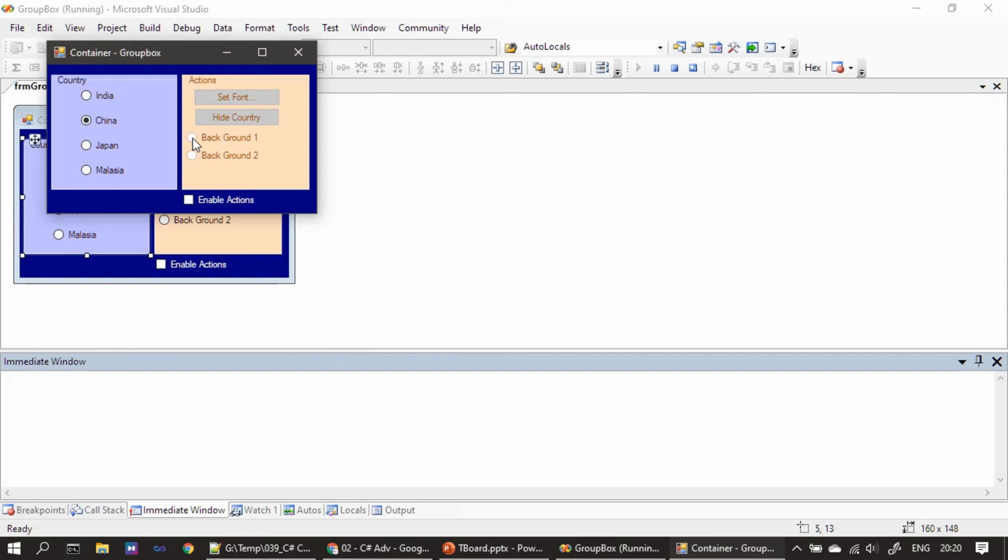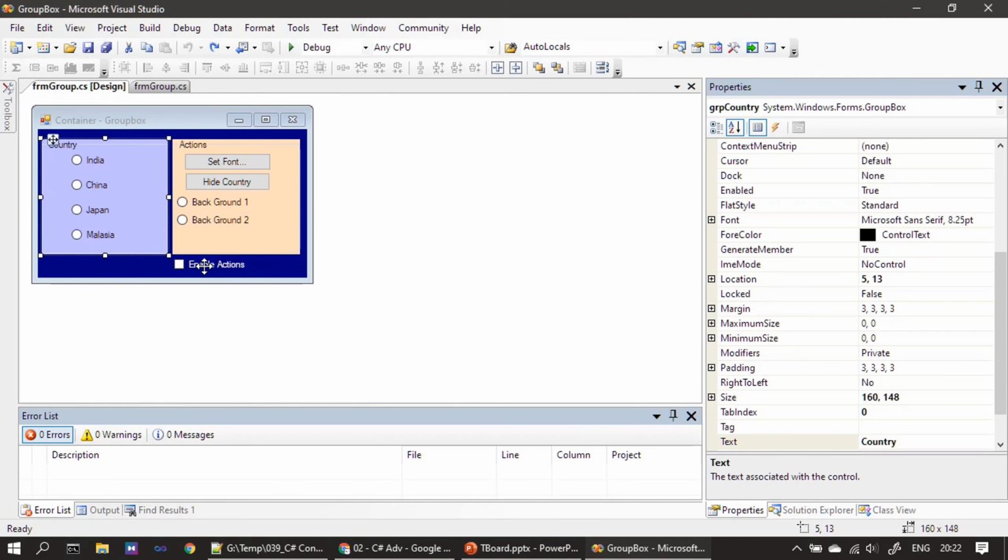That means you can select background 1 or background 2. Similarly, you can select any one of these four countries here. What we mean to say is, if I select China, then background 2, two radio buttons will be in the selected state since they are under different groups. Group in the sense that they belong to different container controls. In this case, they belong to different group boxes.